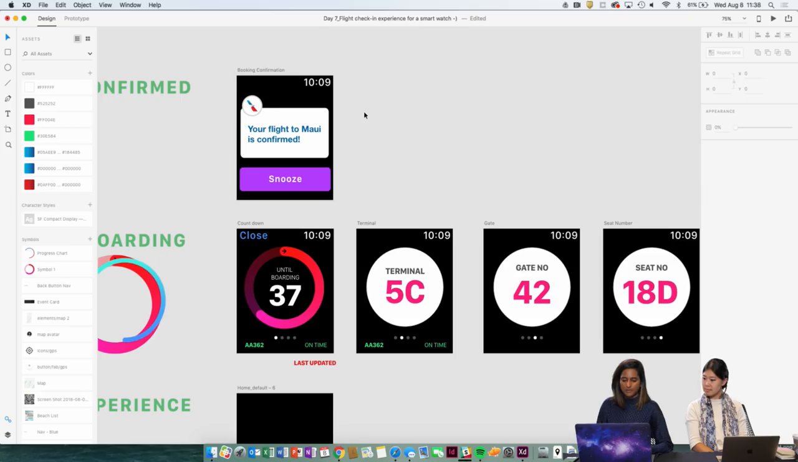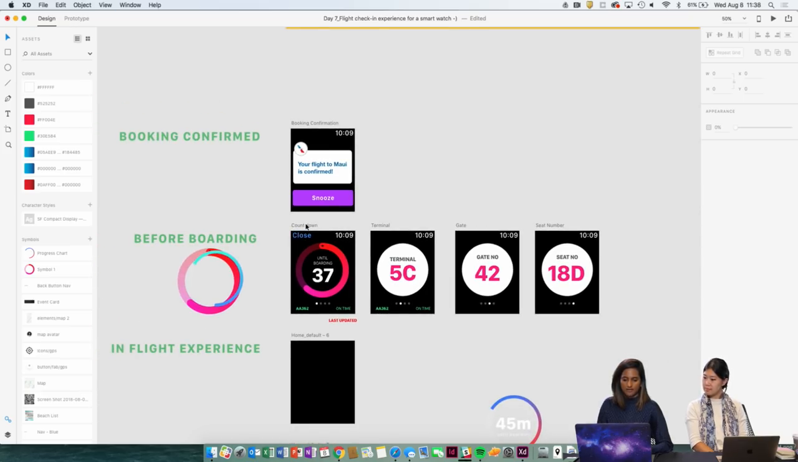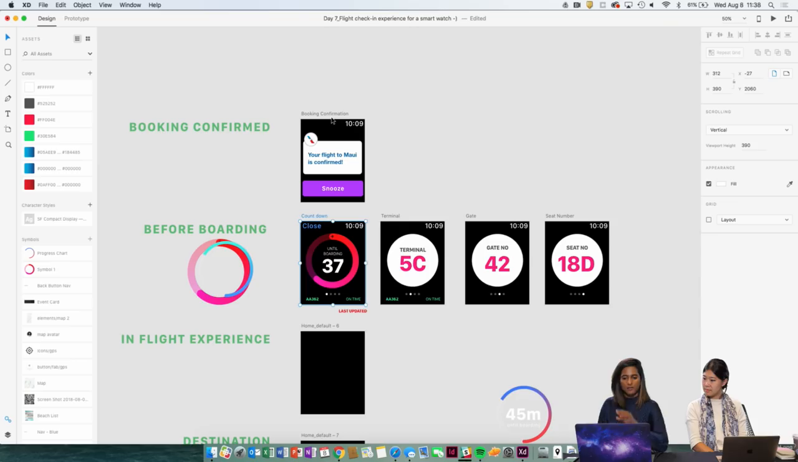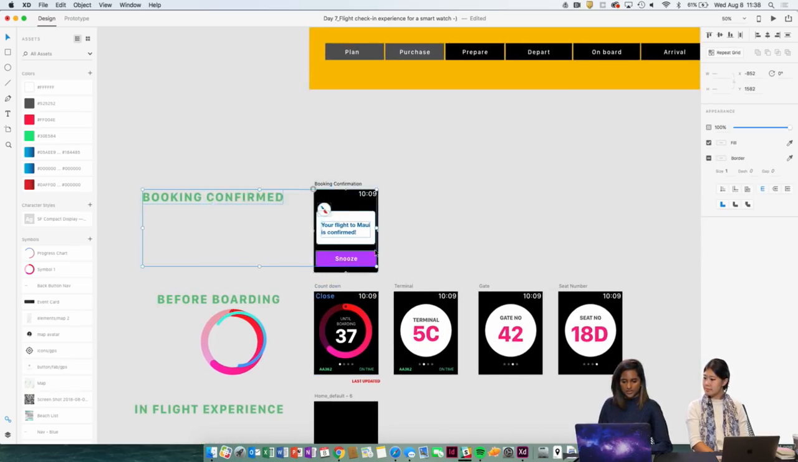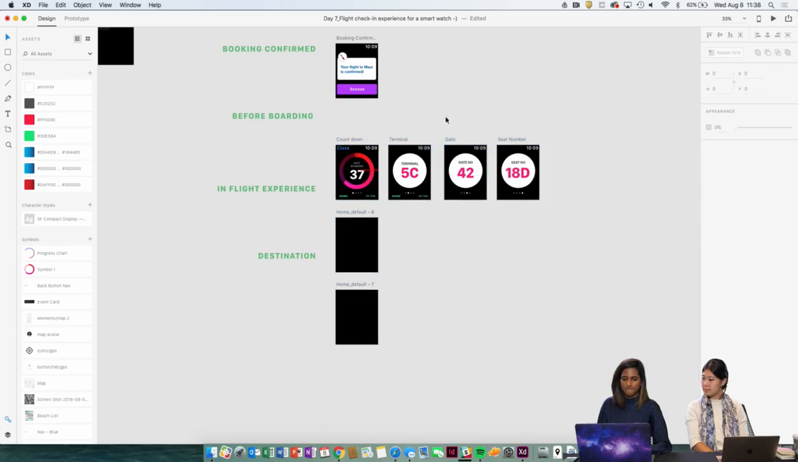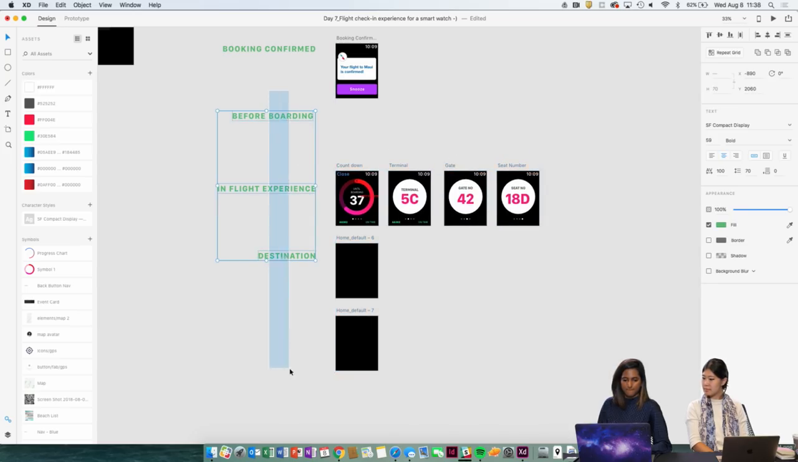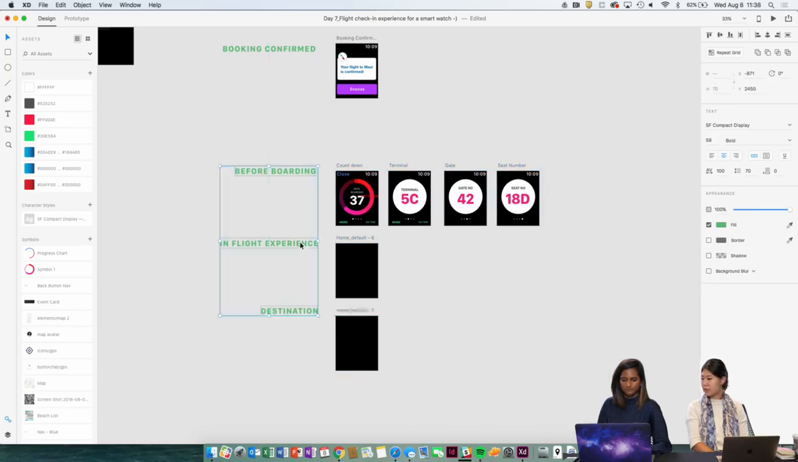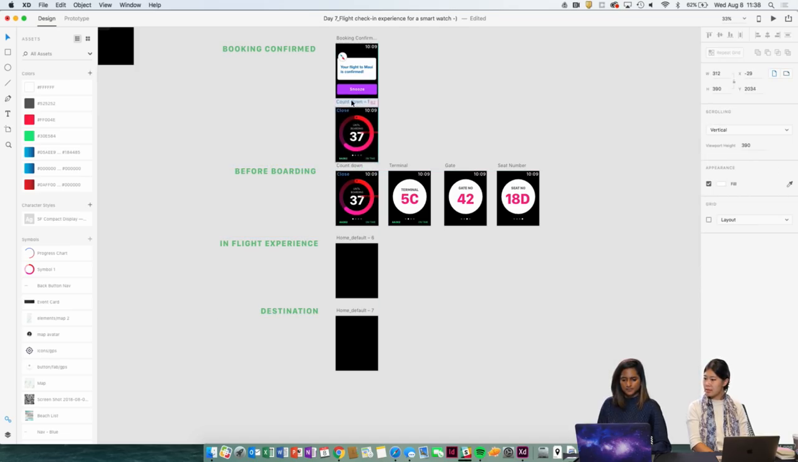So we spoke about maybe adding a countdown. Yeah, that will probably be after booking is confirmed, and then it's time to go to your airport, right? So let's flesh that out. Let's get rid of all this. I think just maybe a simple notification or something. Yeah, just think through what that could look like.